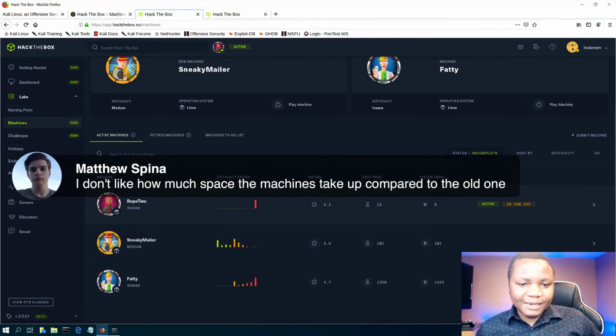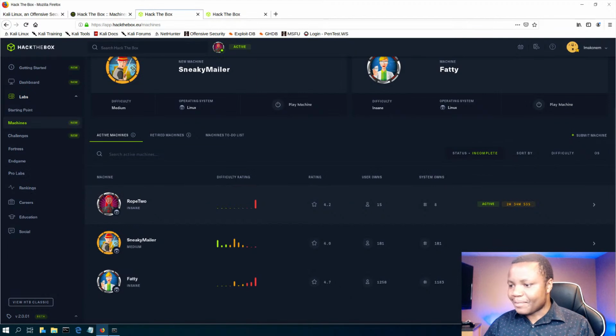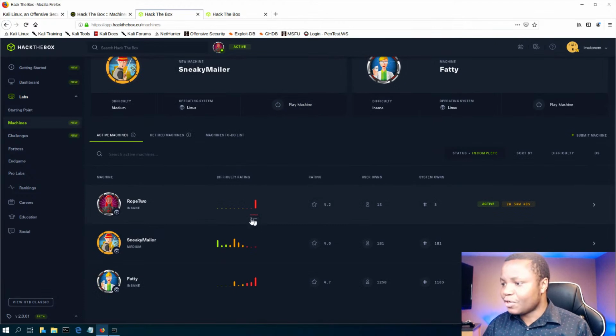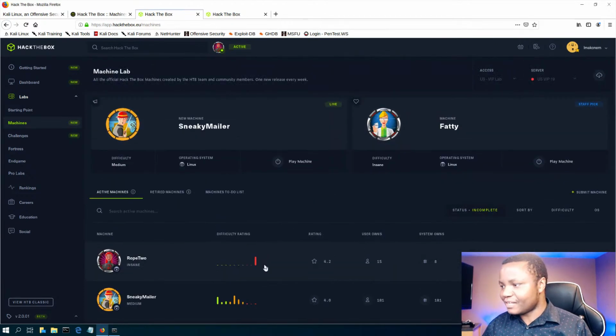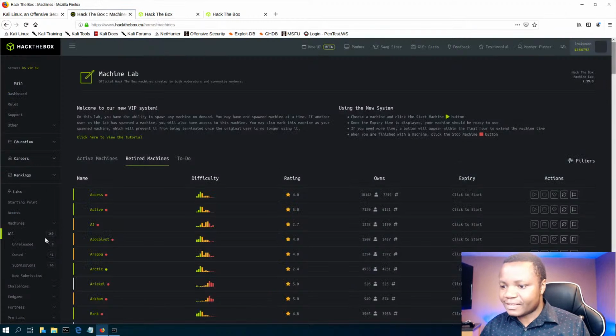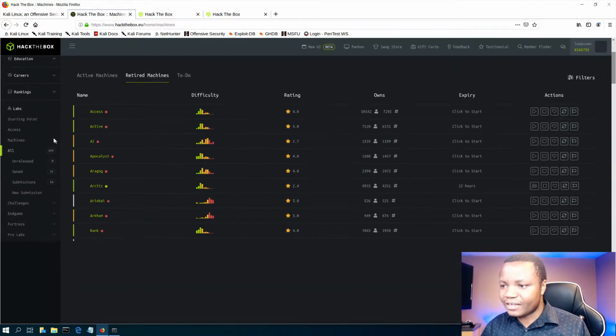Matt says, I don't like how much space the machine takes up compared to the old one. Or you mean like it takes the whole screen like this? Yeah, I think this is going to take some getting used to. So this is the very first place that I thought was interesting, where they have machines here. This is a new live machine, Sneaky Mailer. Can't wait to get my hands on it. We still have the retired machines here, which is also great, which is the same thing as going to here under machines.